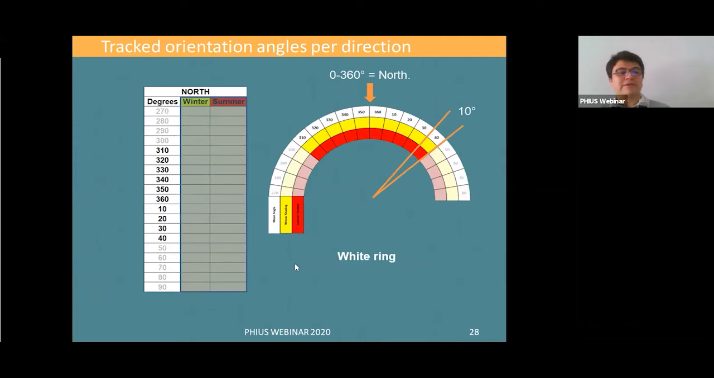Then we track shading angles in each direction. In the calculator, there is a tab for north, south, east, and west. In each tab, there is a table and a half circumference graph. The table has 3 columns. The first column contains orientation angles, each 10 degrees. In the graph, the white ring shows these degrees. For the north orientation, we can see angles from 270 to 90 degrees, where the north is located at 360 degrees at the top.